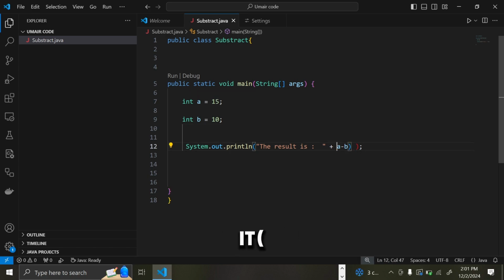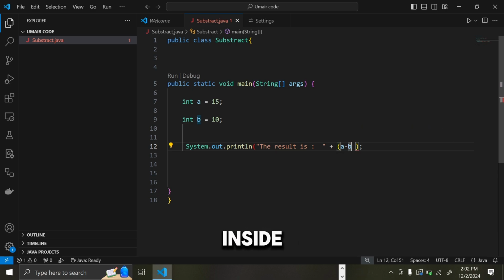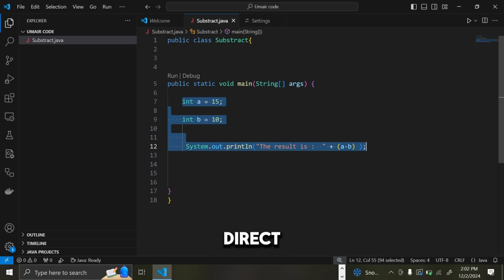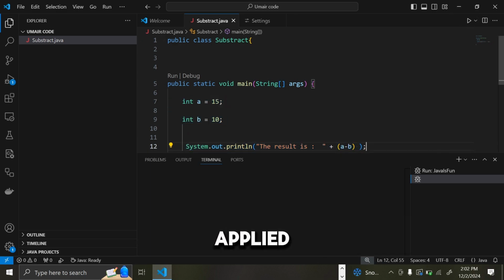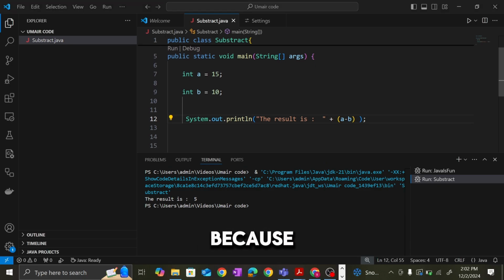So if we don't add it, alright, so let's just do it like this, and as you can see, it's gonna give us an error. The operator minus is undefined for the argument. So that's why we're gonna do it inside of the parentheses. The result is plus a minus b. Now this is basically the indirect way, the first way, and then I'm gonna show you the direct way, which we applied in my previous video of the addition operator. So the result is 5, because 15 minus 10 is definitely 5, right?